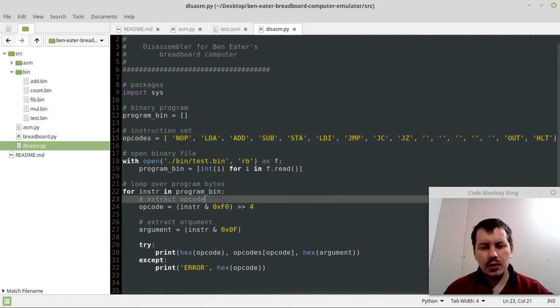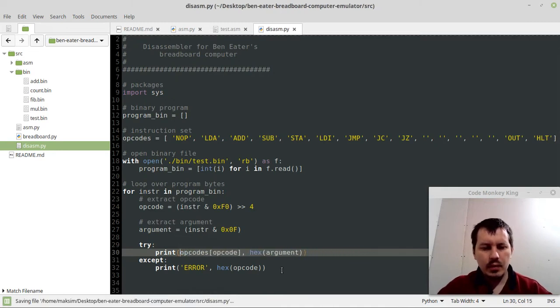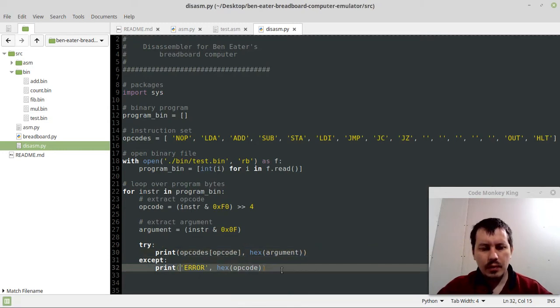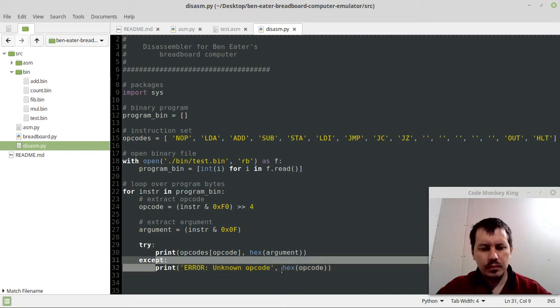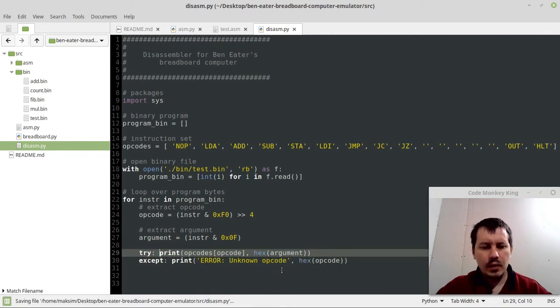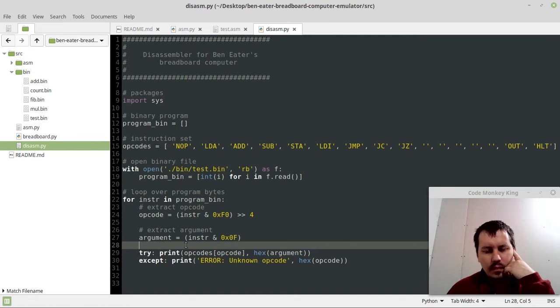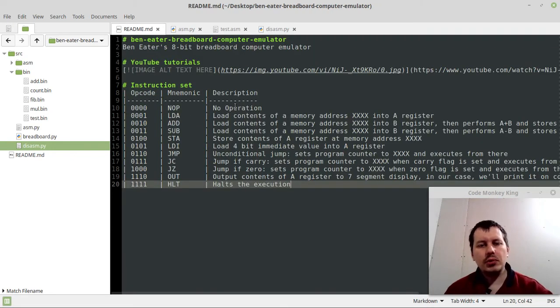All right, so we actually don't need this one here anymore. The only reason we can get here is an unknown opcode. And then it also would be nice to print the description.